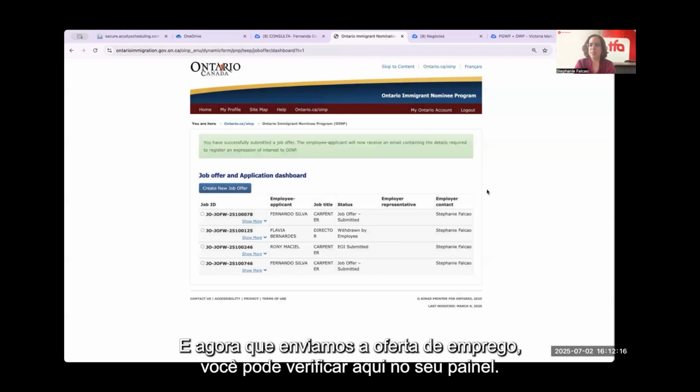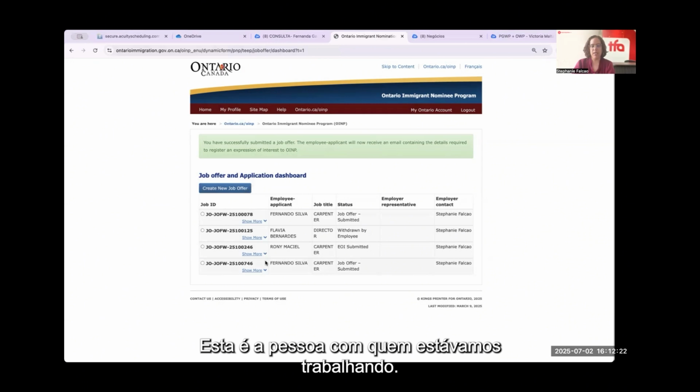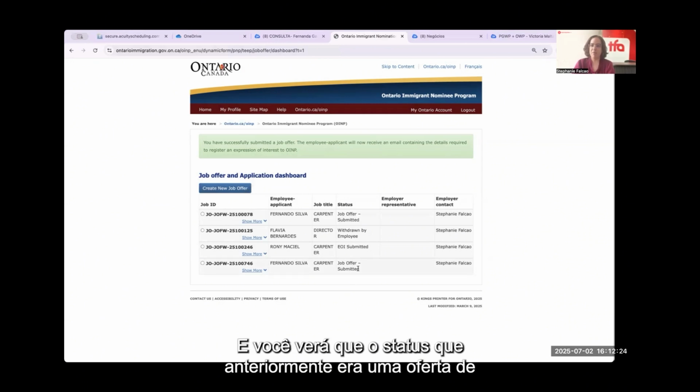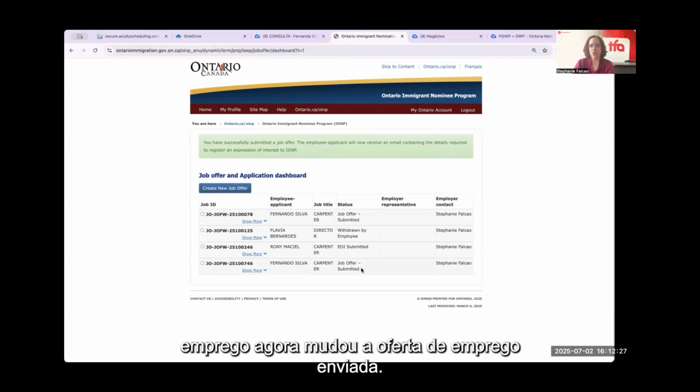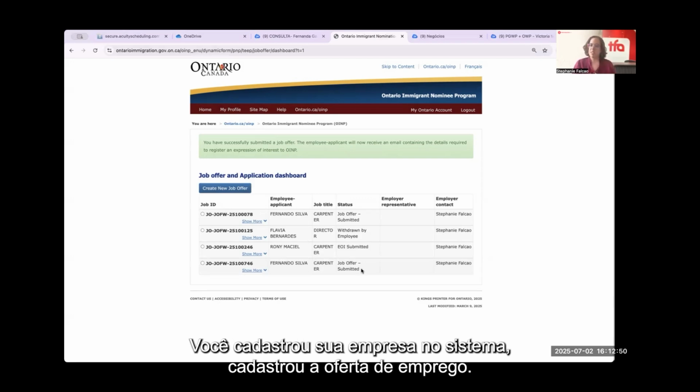And now that we have submitted the job offer, you can check here on your dashboard. This is the person that we were working with, and you will see that the status that previously was job offer draft now has changed to job offer submitted. This means that you have successfully submitted this job offer, and now the employee or applicant will receive an email from Ontario with details that they are going to need to be able to register themselves in the program. So up until this point, your job is done. You have registered your company in the system. You have registered the job offer. Now it's up to the applicant, to the employee, to do the other part.